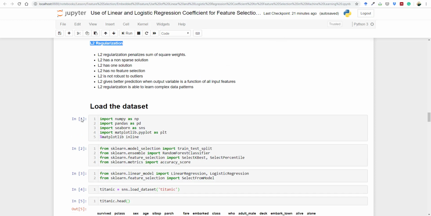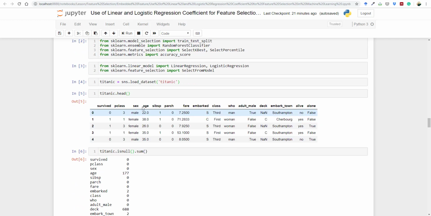And then finally we start working on the Titanic dataset, and I have taken detailed documentation on the Titanic dataset. If you see my previous lesson, I have covered the Titanic dataset in detail. You can go ahead and watch it on my channel: Logistic Regression with the Titanic dataset.